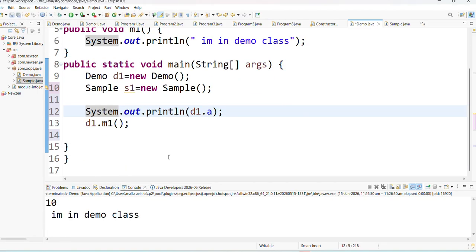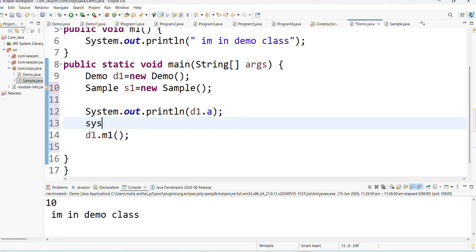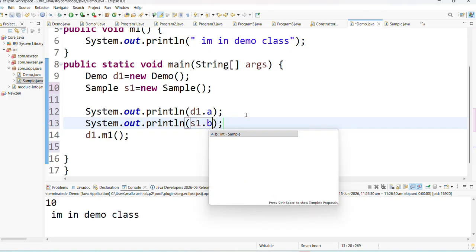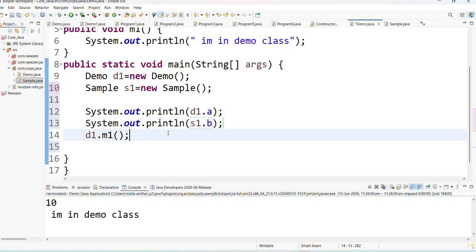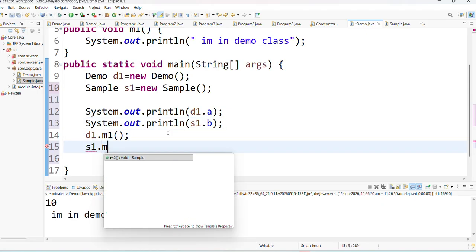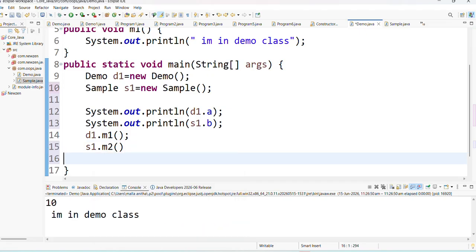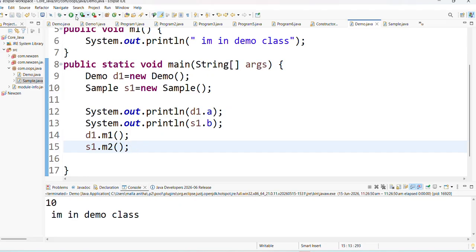Which type of variable is there? A non-static variable, that is nothing but b. So I'm accessing System.out.println(s1.b). Next, one method is also available, so I want to call s1.m2() method. Done. Now I want to execute and I will get the output. Are we getting the output or not, sir? Yes, we are getting the output.